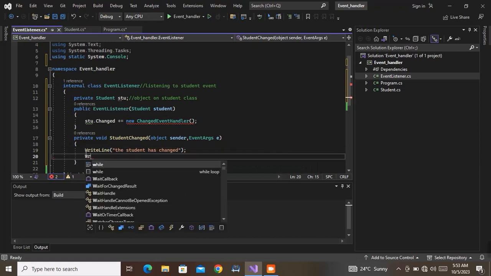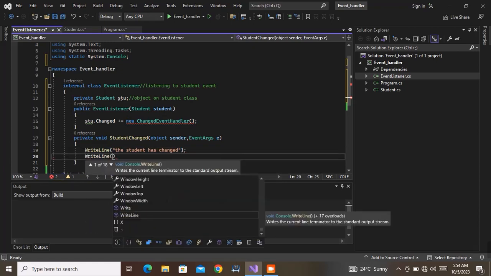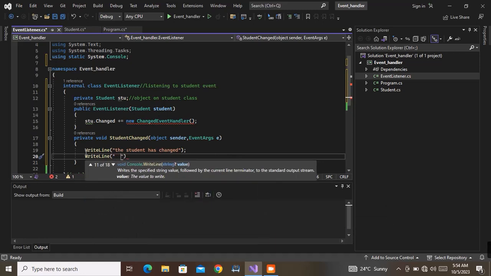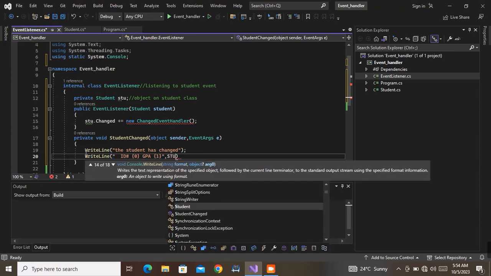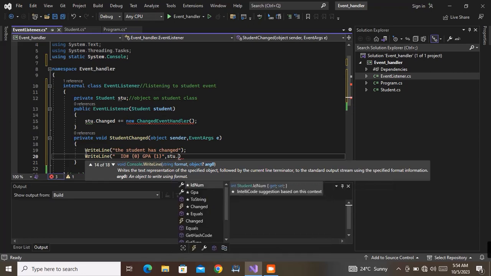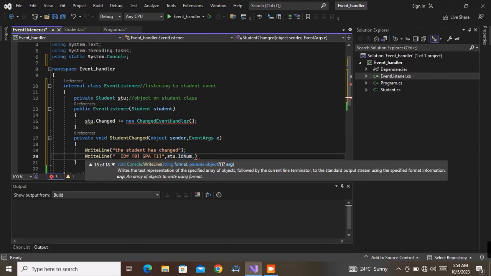And then let me have a write line once again, and I'm going to just have some space and just say ID hashtag ID 0, and then have the GPA, and then GPA, and then just have a 1 there, and then I'm going to say stu, because all these things are inside of this object class, and then stu dot GPA.